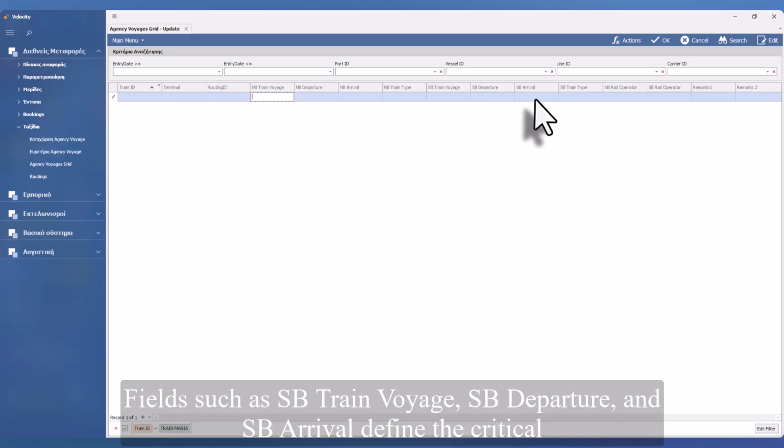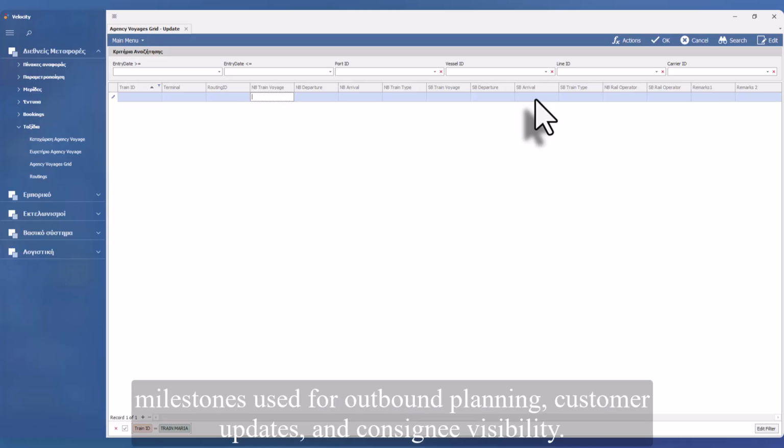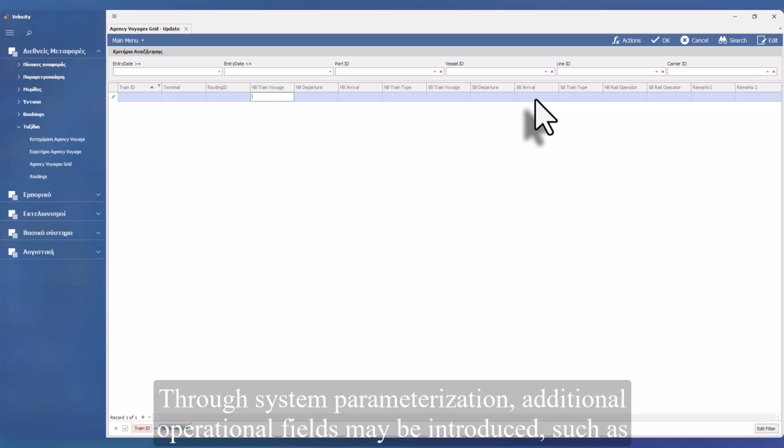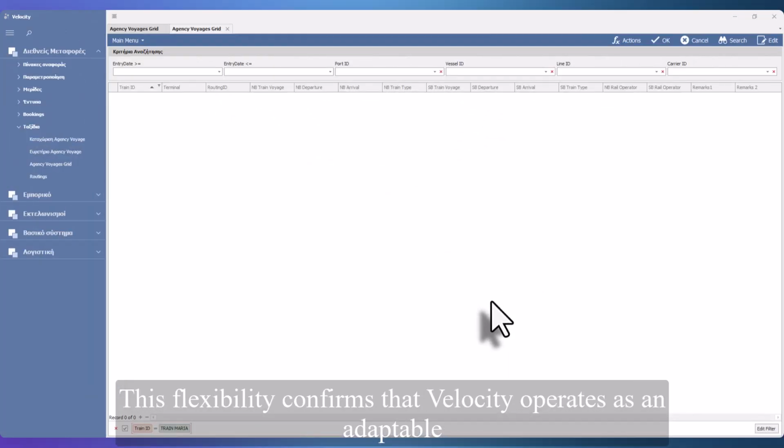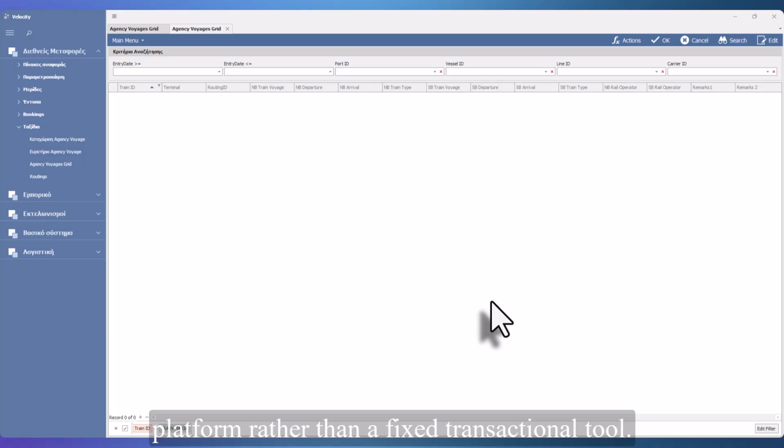Fields such as SB train voyage, SB departure, and SB arrival define the critical milestones used for outbound planning, customer updates, and consignee visibility. Through system parameterization, additional operational fields may be introduced, such as carrier ID, ensuring full traceability of the responsible carrier for each transport segment. This flexibility confirms that Velocity operates as an adaptable platform rather than a fixed transactional tool.